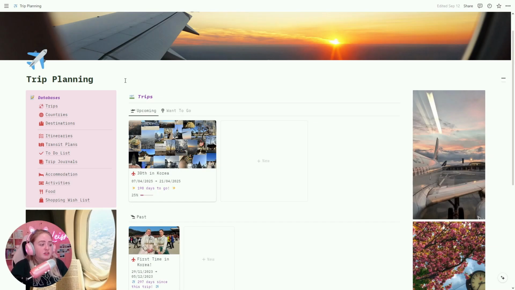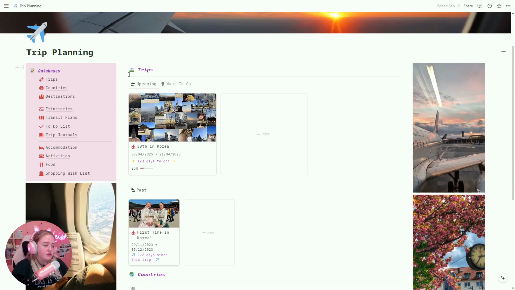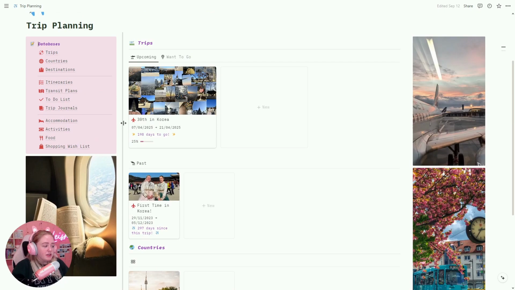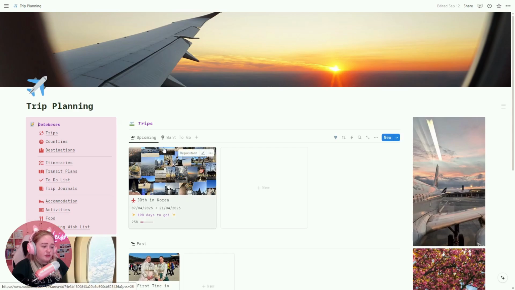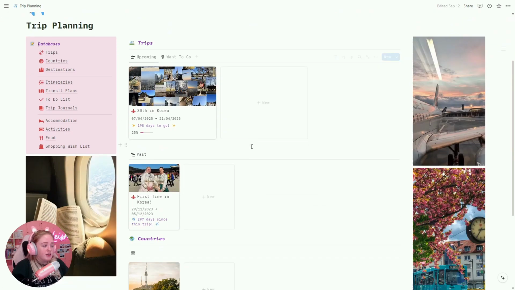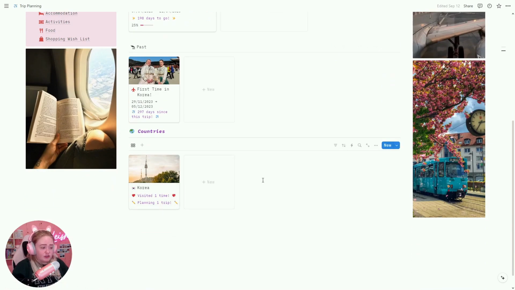So to start off, I'm just going to give you a quick look of how my trip planning page looks. I don't have many trips in here at the moment because I've just got the one that I am currently planning, as well as my last trip that I went on, just so I could figure out how I was using everything and how I wanted it to work. Basically, you just see any upcoming trips or any trips that you're wanting to go to but have not yet planned, as well as any past trips and any countries that you've been to.